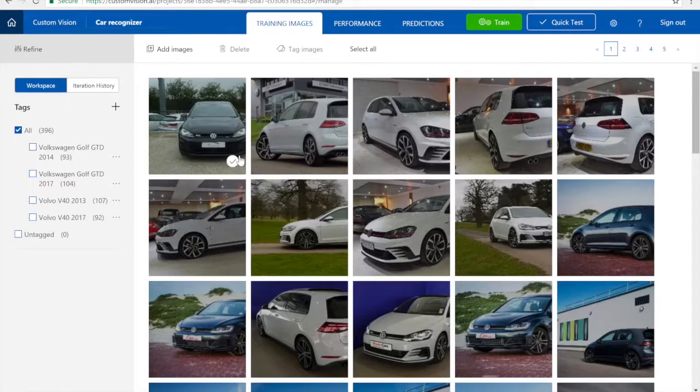As we demonstrated earlier, here on the left we have 4 different cars. We took the Volkswagen Golf and the Volvo V40. From both models, we took 2 different years of manufacturing to make it a little bit challenging for the model to recognize the subtle differences between those models. So for each category, for each tag, we added numerous images.